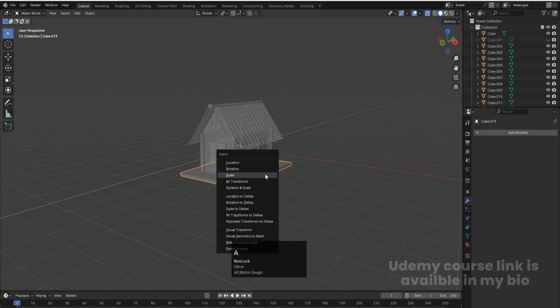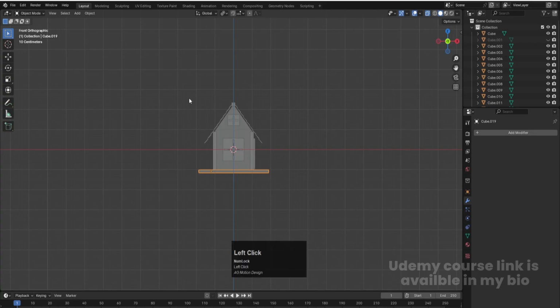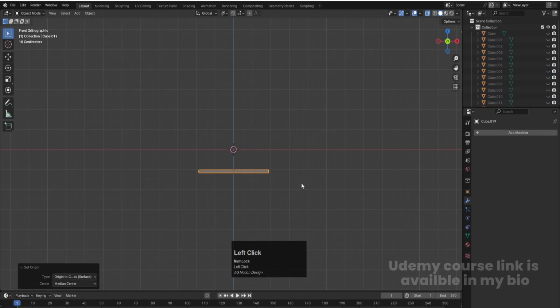Now select this, hit Ctrl A and we will choose scale. Let's select this and we will keep it as it is. Let's go to the front view. We will select all of the other stuff and press H to hide. Let's select this, hit Ctrl A and choose scale. Go to the object, go to the set origin and we will choose origin to center of mass.